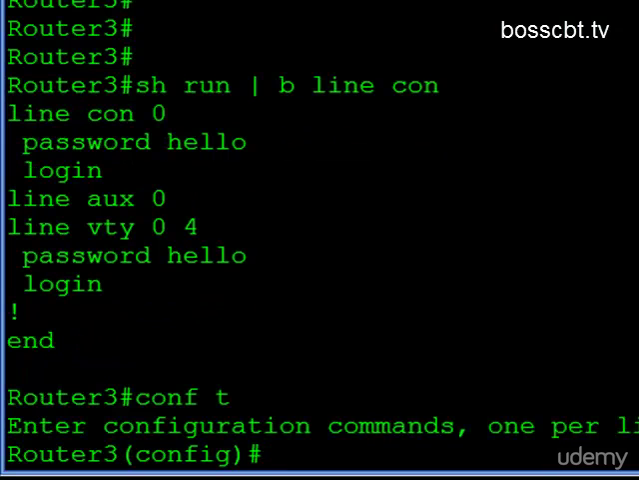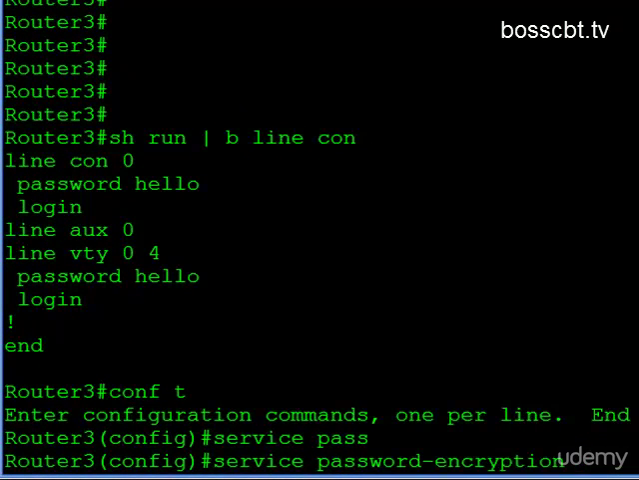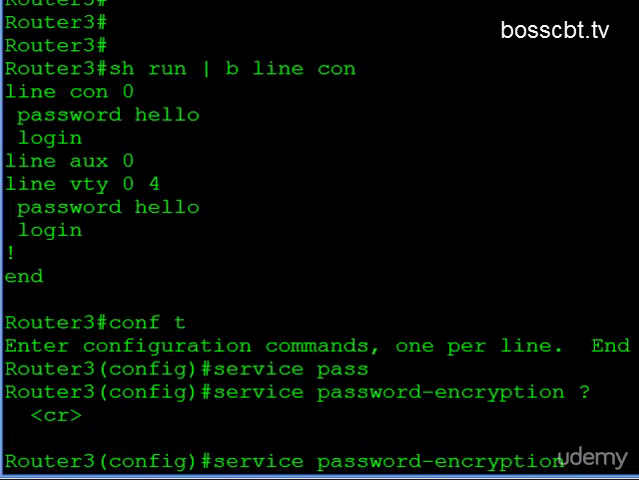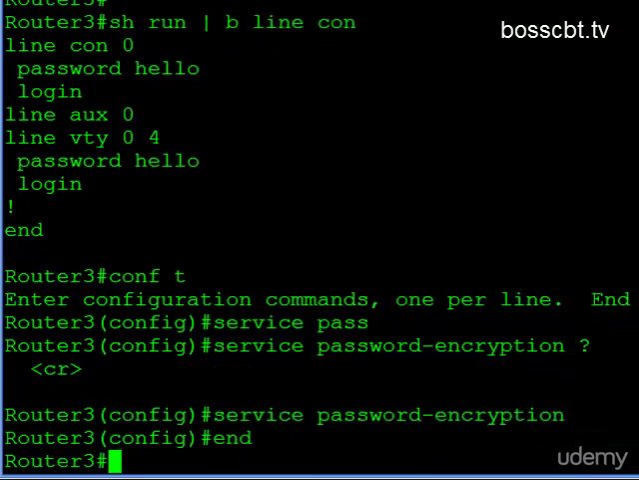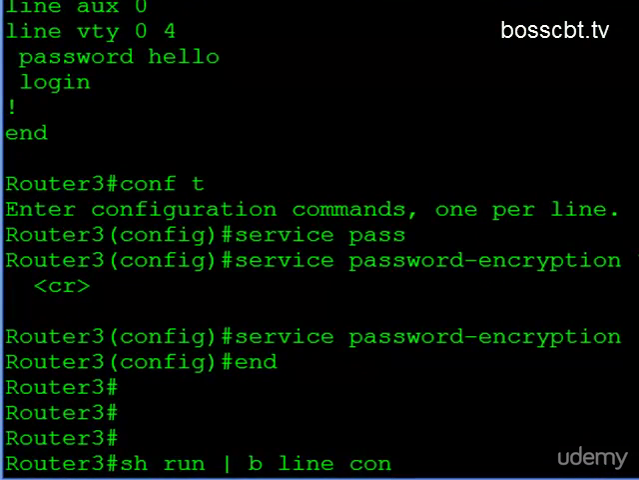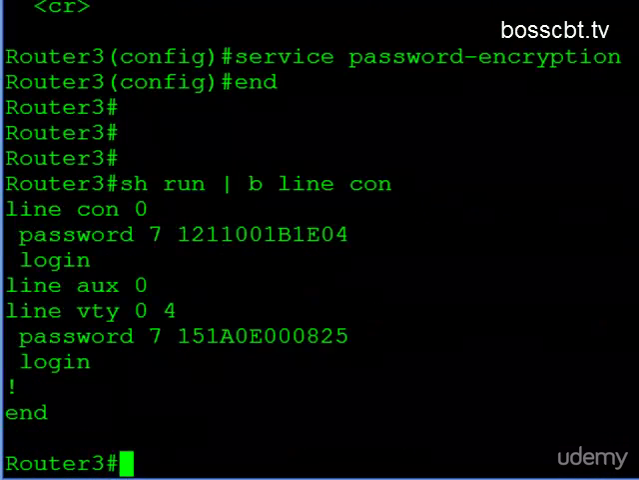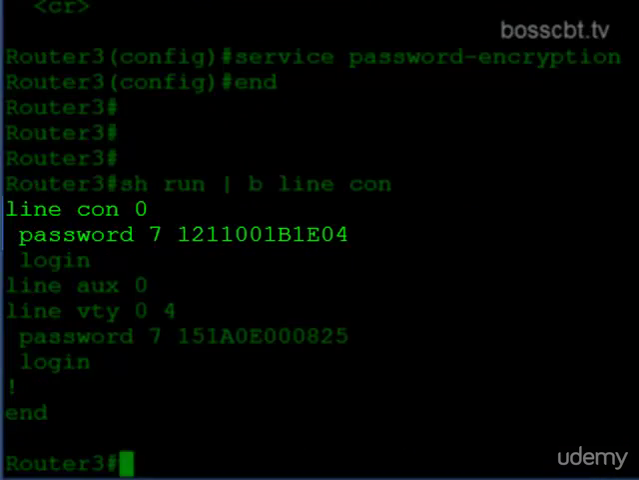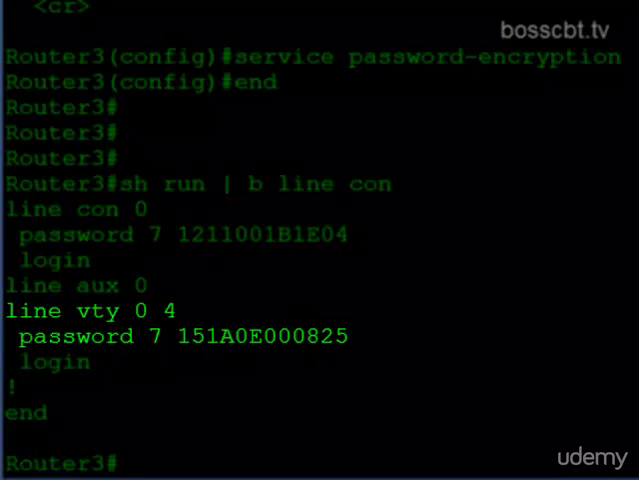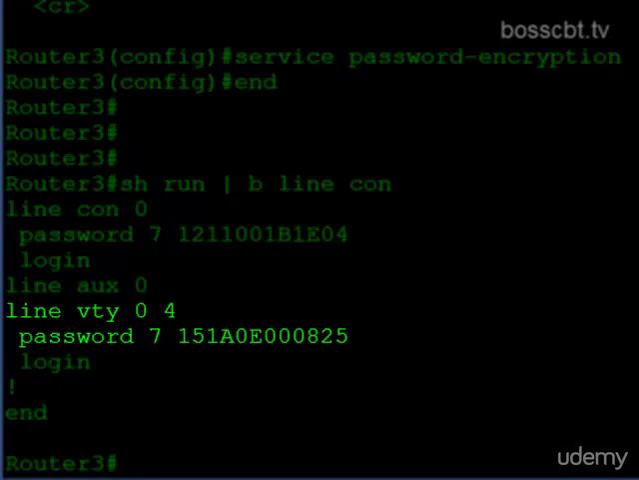So we'll go into configuration mode and type service password. I tab to get the auto completion, and I'll show you the question mark. There are no parameters available for this command. Let's enter that, and now let's take a look at our configuration. And you can see we have encryption. So line console 0, password, and it tells you 7, which is Type 7 that we talked about, and then the encrypted value. And you can see the same thing now for the VTY password.